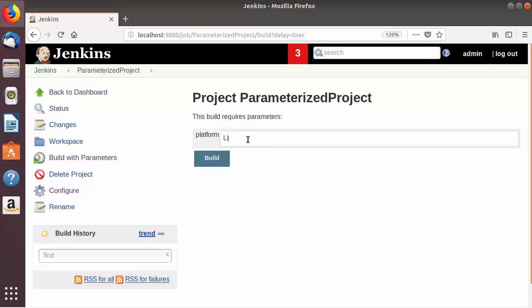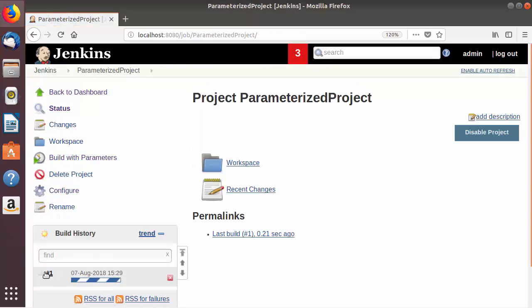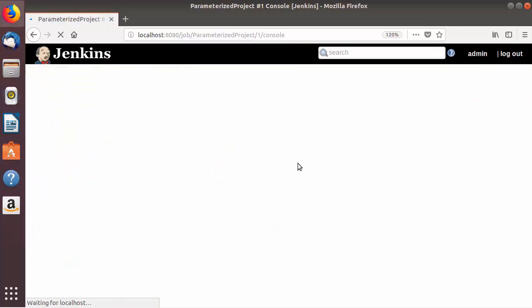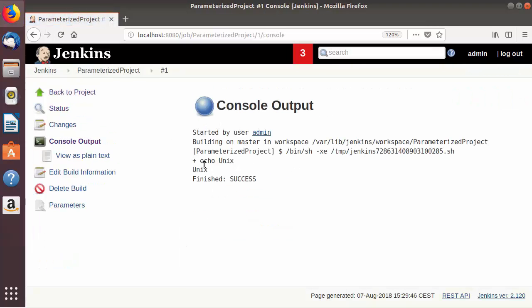So let's change this default value. Let's say we want to give the Unix value for our platform variable, and I'm going to click on this build button, which is going to build our job with that parameter. And I'm going to go to the console output to see if it's successful or not. So you can see this echo command is executed with the parameter which we have provided, which is Unix. Okay, so this is how you can provide the parameters to your Jenkins build.